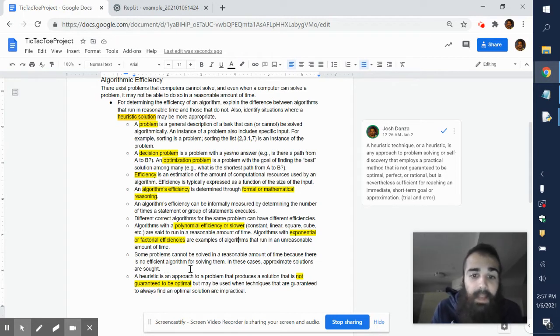Some problems cannot be solved in a reasonable amount of time because there's no efficient algorithm for solving them. In these cases, approximate solutions are sought. And that's where in the next project we'll be talking a little bit more about simulations. Sometimes simulations are a way to help solve a problem.